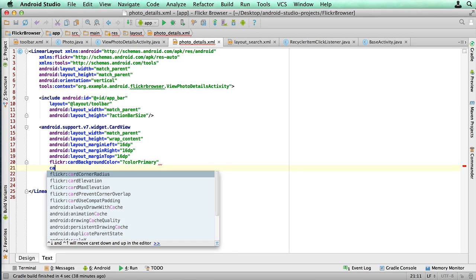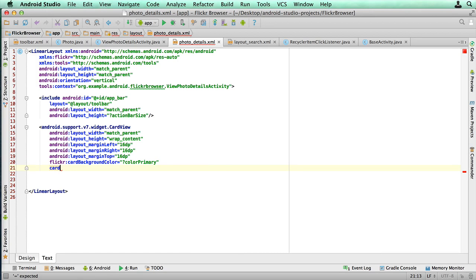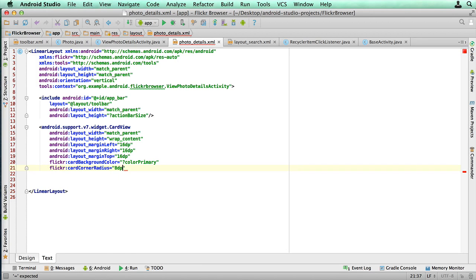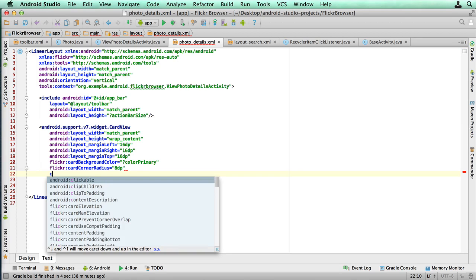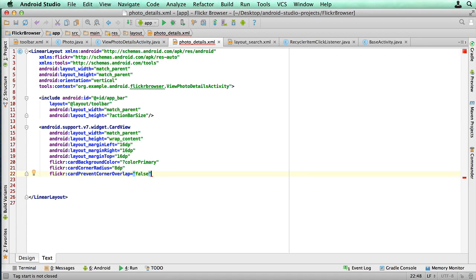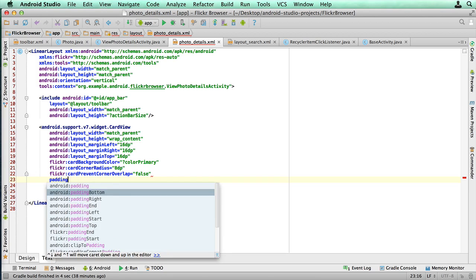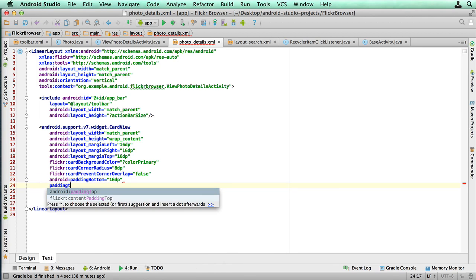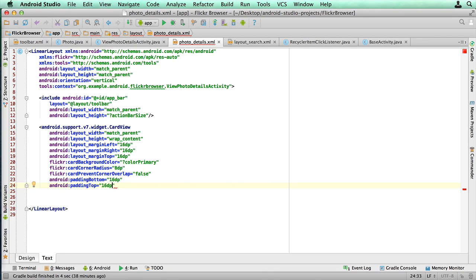We're going to add a card corner radius, so what's on the side of the cards, corner radius equals 8 dp. That's sort of the curvature or the radius, what it looks like. And we're going to prevent corner overlap. Set that to false. False like so. And let's add some padding at the top and the bottom as well. So padding bottom, 16 dp. And padding top, 16 dp. Okay, so that's our card view.